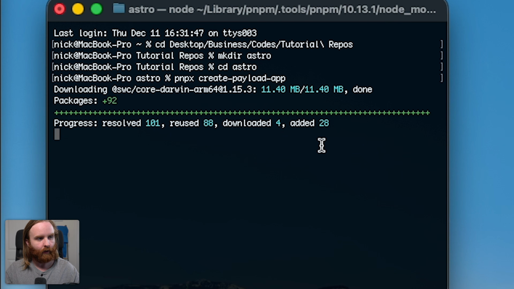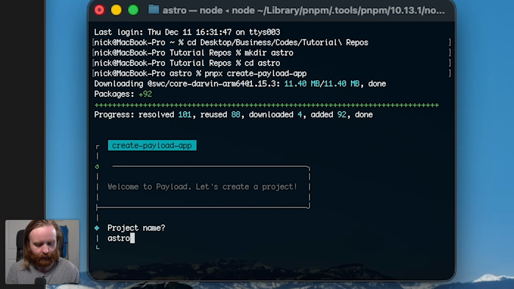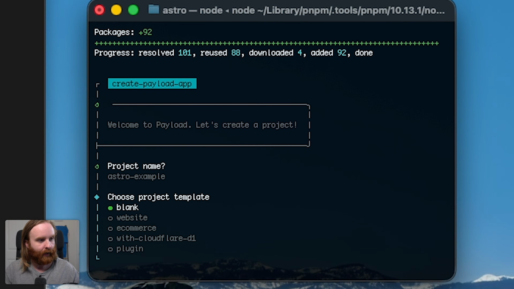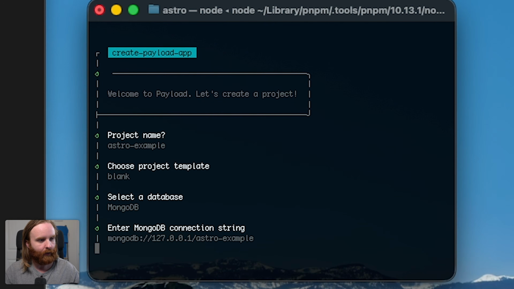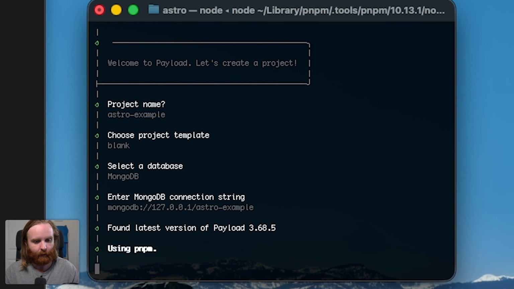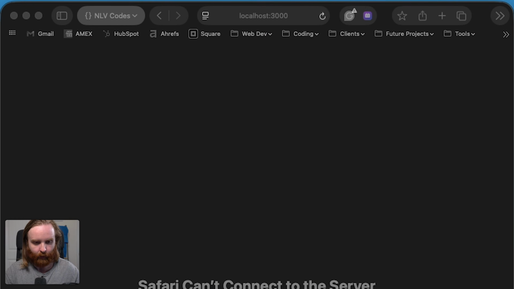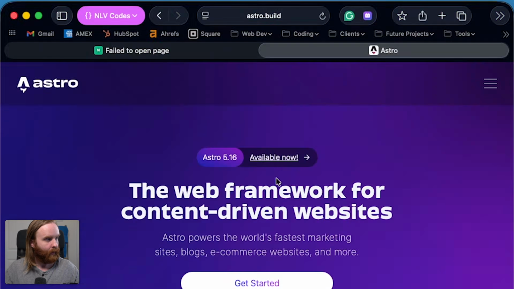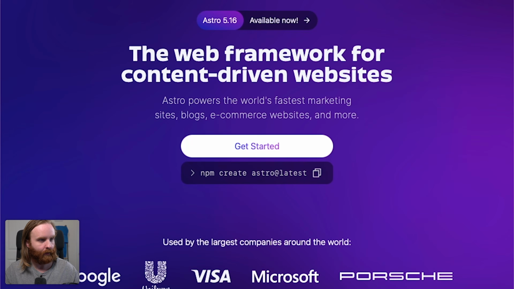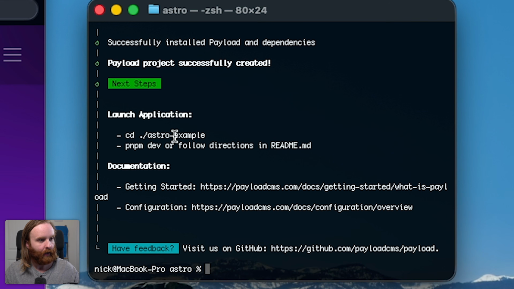This is going to create a blank template, Astro example. I'll do a blank template with MongoDB for Payload CMS and use pnpm there. And then I'm going to need Astro built, so I'm also going to have to create that here. I've got my Astro example, which I really need to rename, so I think I can just move Astro example to Astro payload.